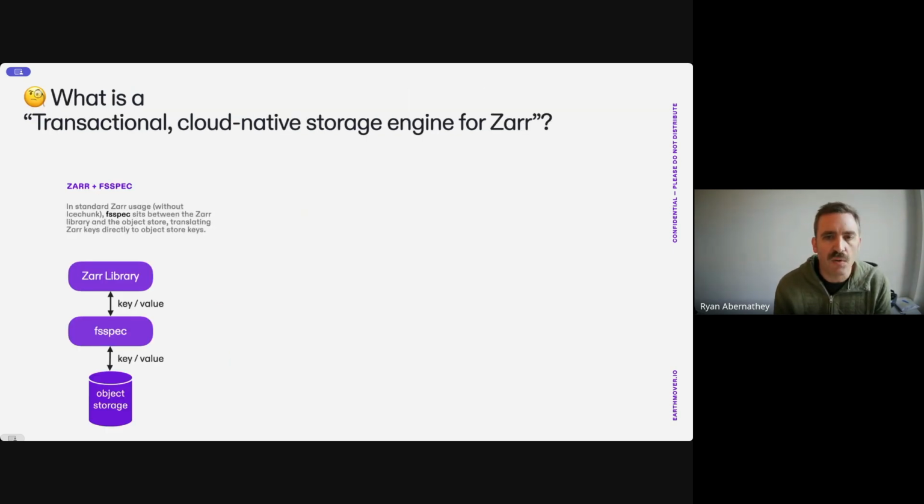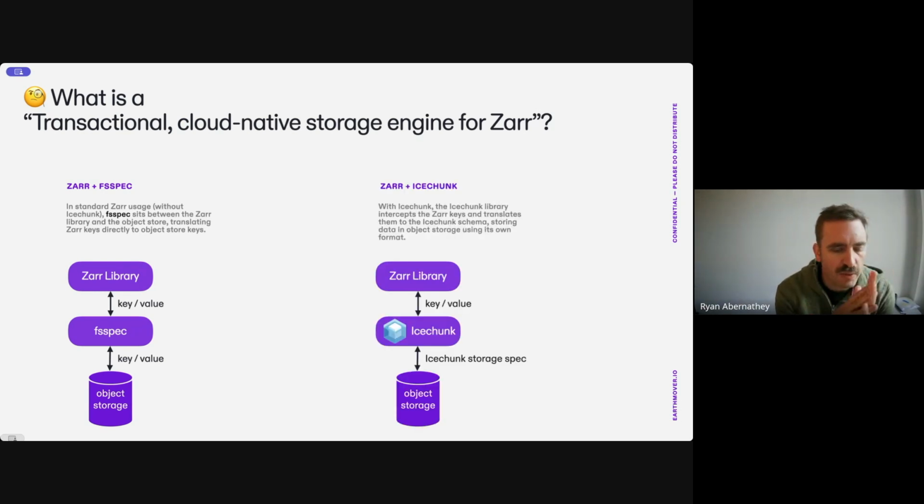Well, this is how our stack looks today. Essentially, if you're using Zarr in the cloud, you're using it together with the fsspec library. So in terms of a software stack, you've got Zarr talking to fsspec talking to object storage. And fsspec is responsible for figuring out how to talk to S3 or Google Cloud Storage, but it's basically just passing the Zarr keys through unchanged. If I set a document of this name from Zarr, fsspec just goes and reads or writes that thing directly on object storage. So in the Icechunk architecture, Icechunk is replacing fsspec here.